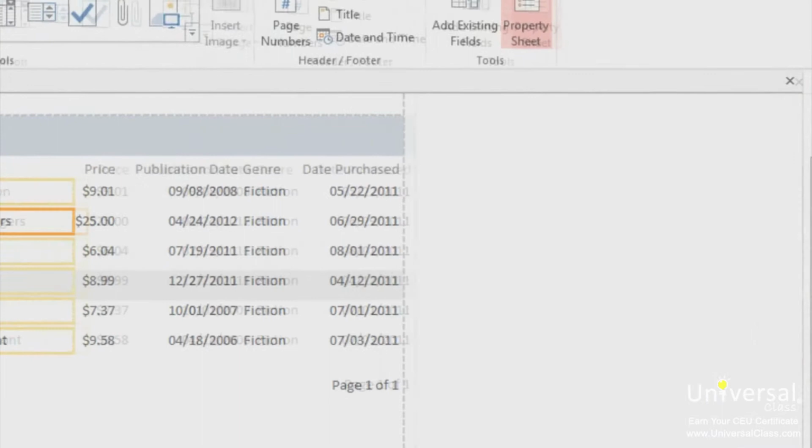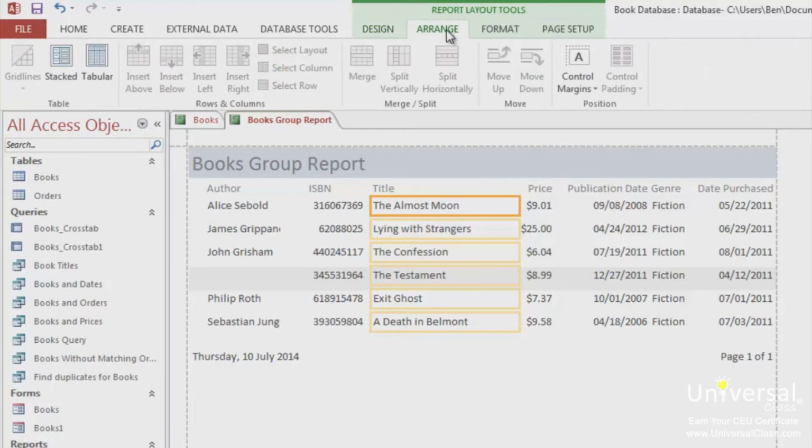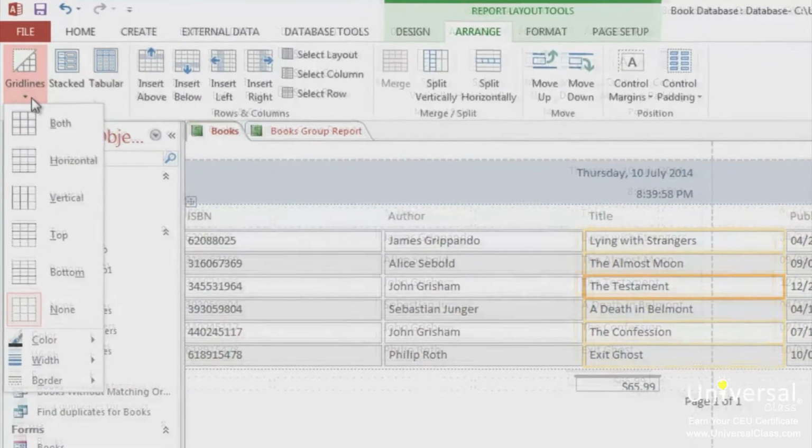You can add grid lines to your report for when you print it too. Select a field or column. Then go to the Arrange tab. Click Grid Lines on the left and select how you want your grid lines to look. If grid lines aren't available, it just means the report type doesn't support grid lines. If you open another report, you can select grid lines.